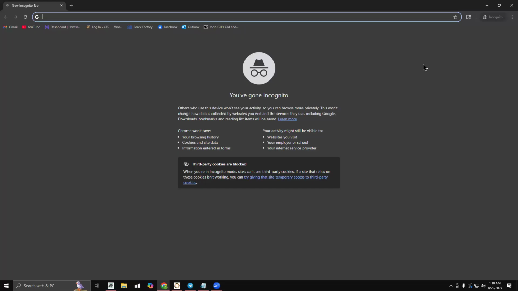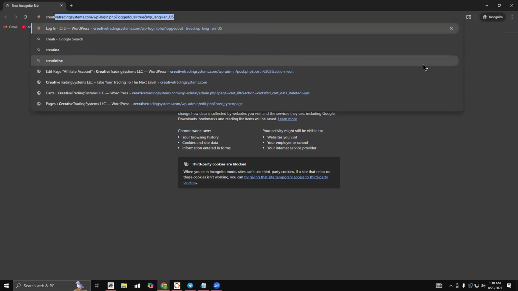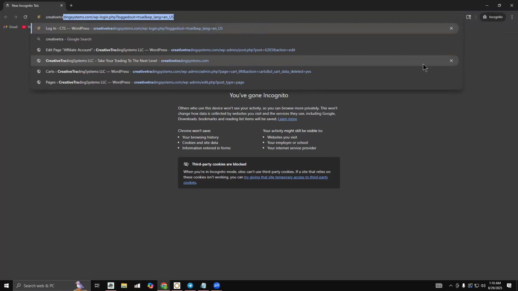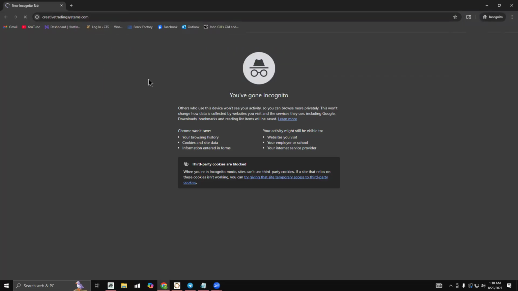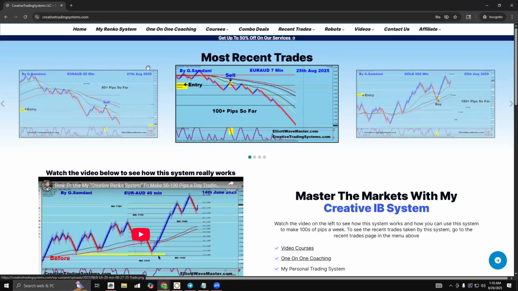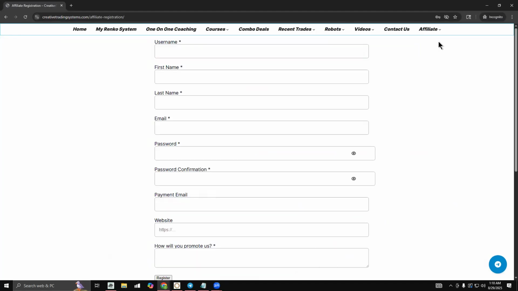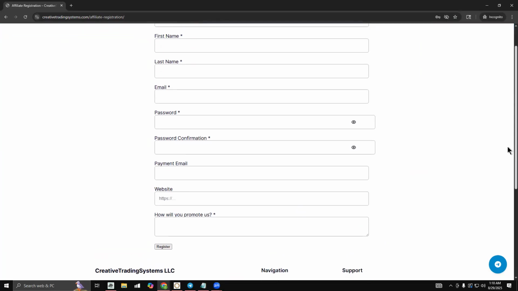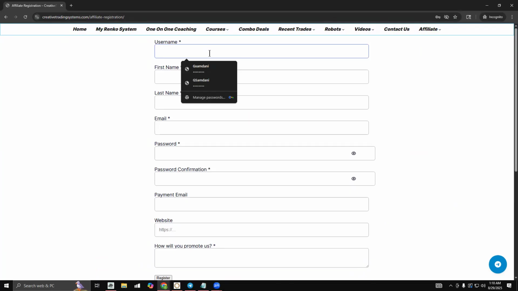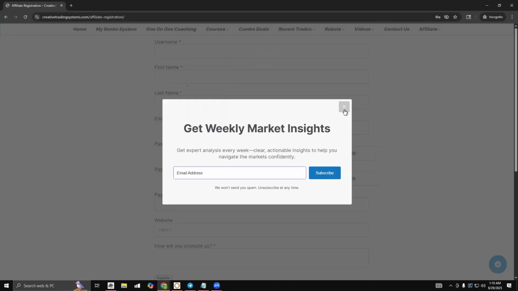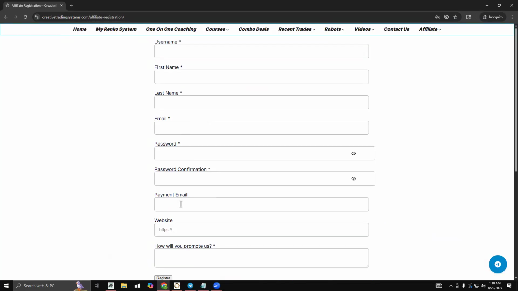So I'm gonna go into incognito mode so I can show you how to actually do the whole registration. So you go to our website. On the right, you'll see affiliate, become an affiliate, right? So if you're not an affiliate, you're obviously gonna click to become one. This is a pretty straightforward form. It's username, first name, last name, email, password.